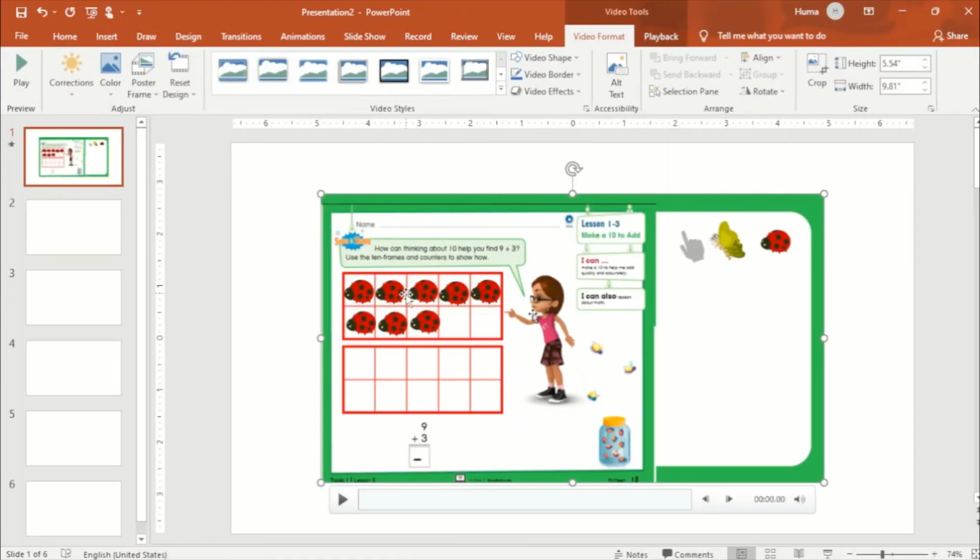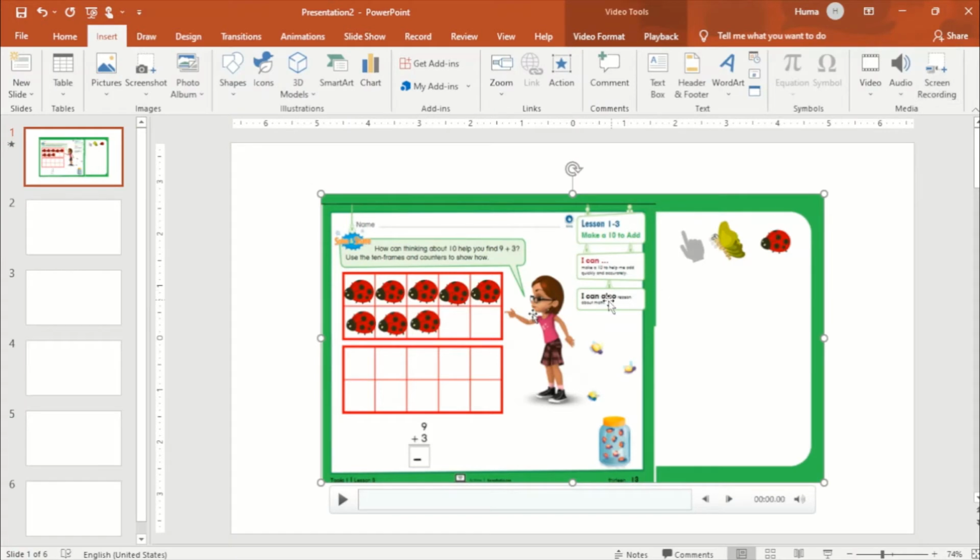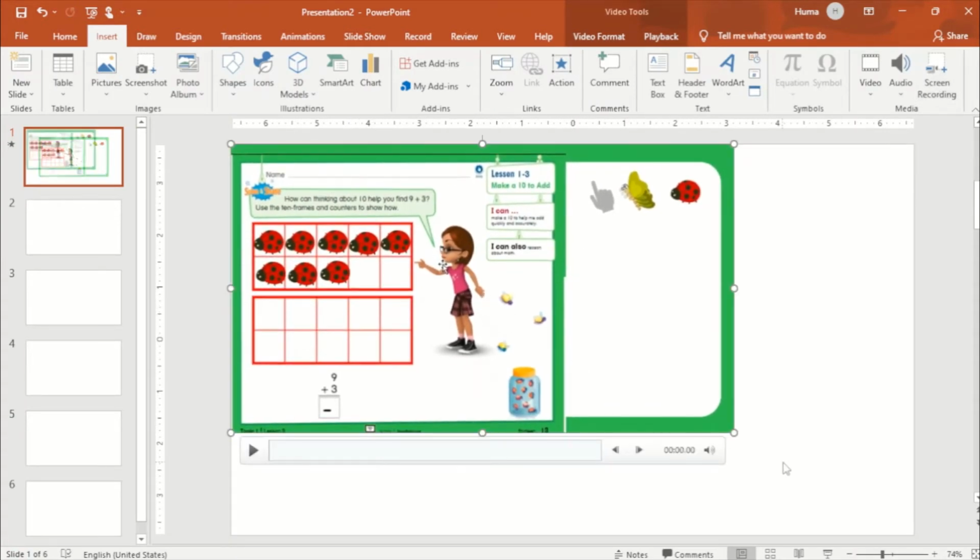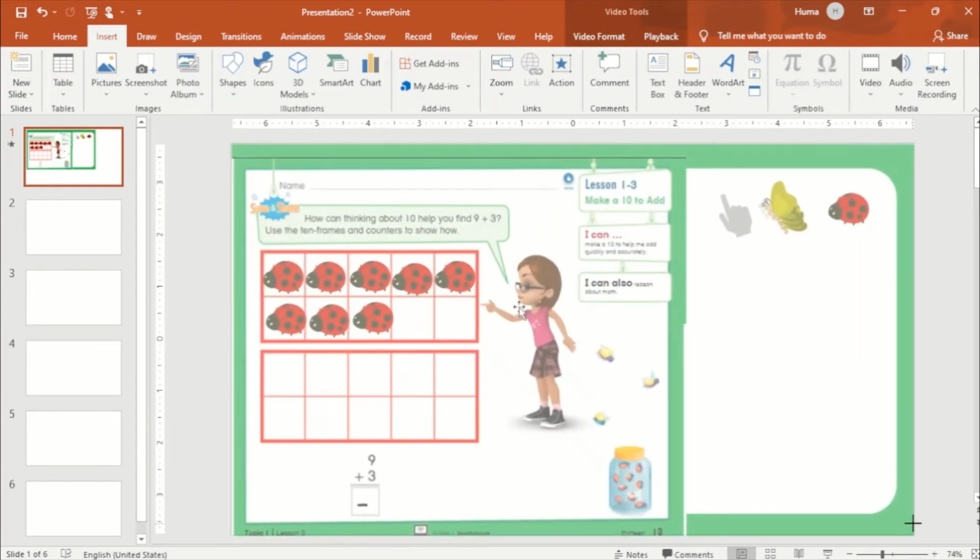This will automatically take me to the previous blank presentation where I had started this from, the screen recording. And the recordings will be available here. All I need to do is stretch it up and fix it on the slide.